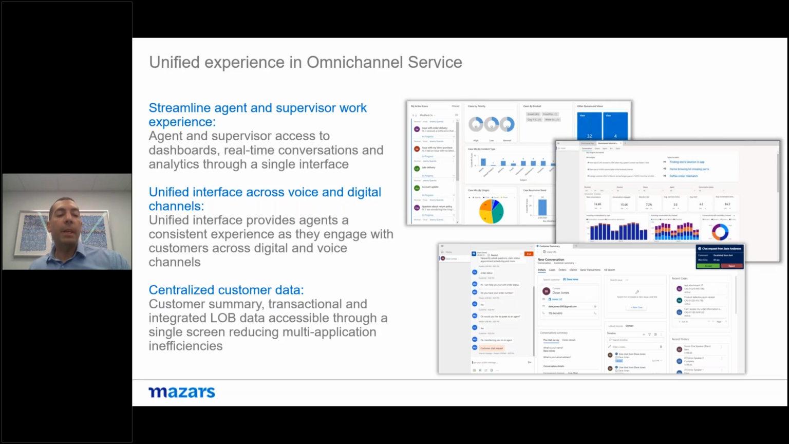And then centralized customer data. So your overall customer summary, your native transactional integrated line of business data, and any of your external data that you want to integrate into the system, rounding out that customer 360-degree view, helps to reduce the multi-application inefficiencies. Every second counts. The more agents have to bounce around to different applications, the more time it's going to take. You need to bring that all in as much as possible for those agents to have that data at their fingertips.